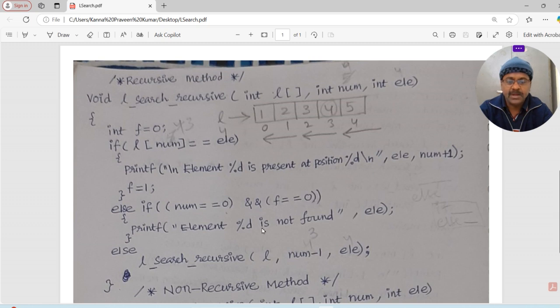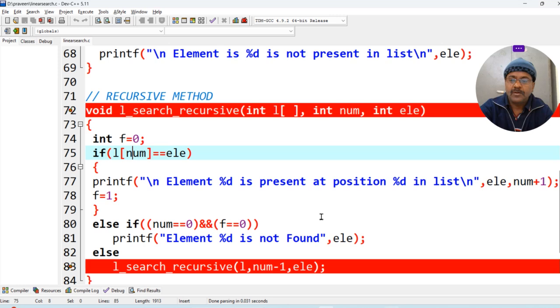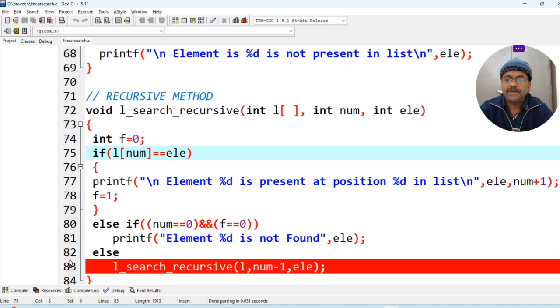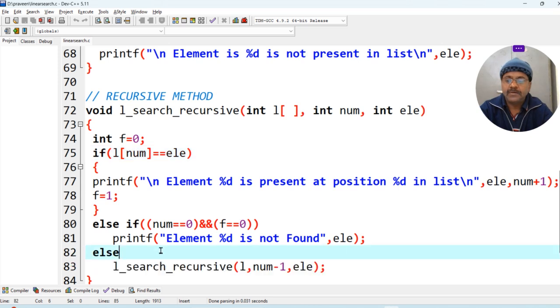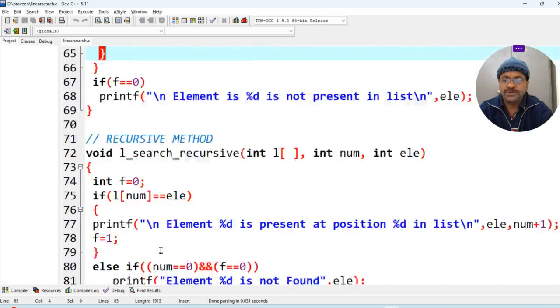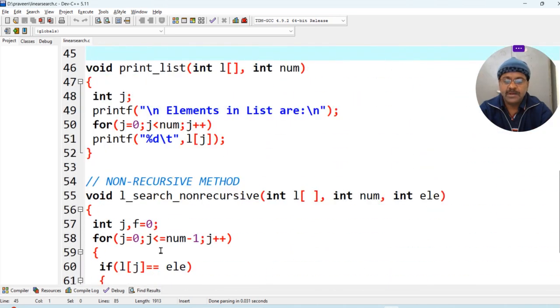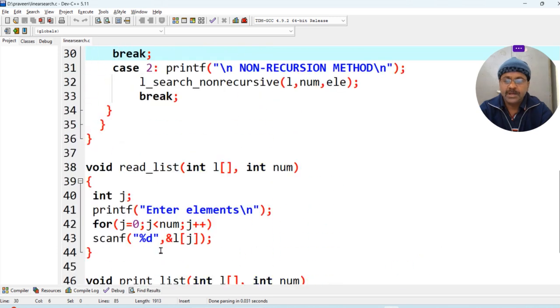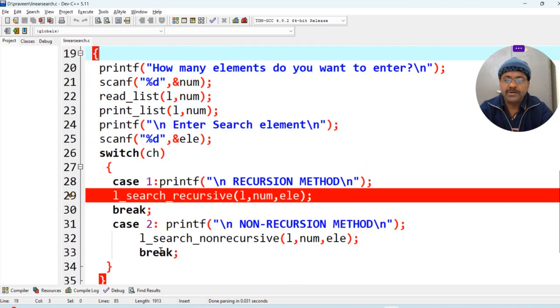What's my key element? My key element is 9. Element 9 is not found. Like that we write in this recursion. Okay. Next, I have shown two methods, recursion and non-recursion. If you want, you can split according to your requirement of either recursion or non-recursion.